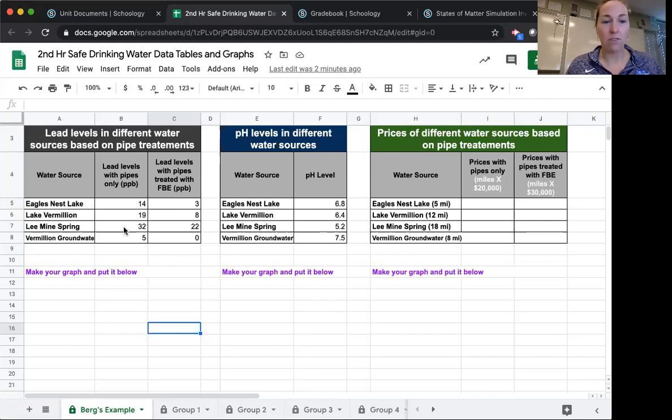So once I have all that filled in, and you can see my water sources are different than your water sources, but essentially we're still graphing similar information. So I'm going to highlight my entire data table, and that includes the title of the graph. So I'm going to click and drag to highlight the whole thing. And you can see all of the cells that I want are highlighted.